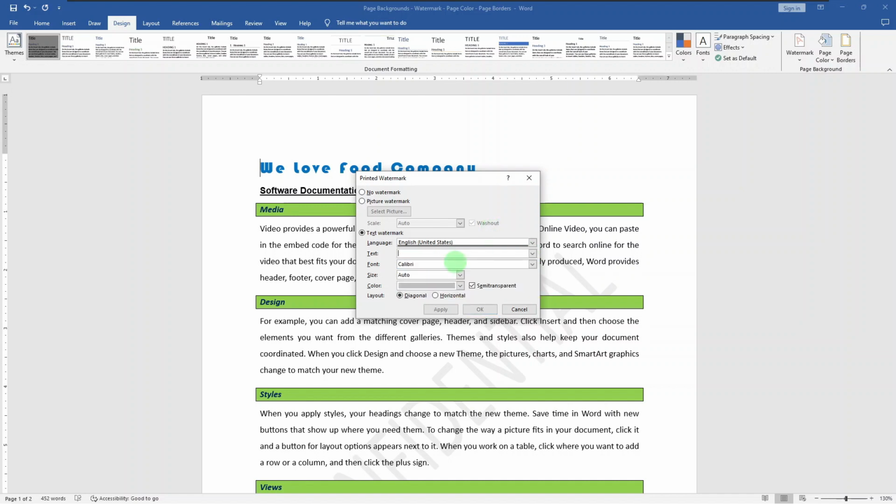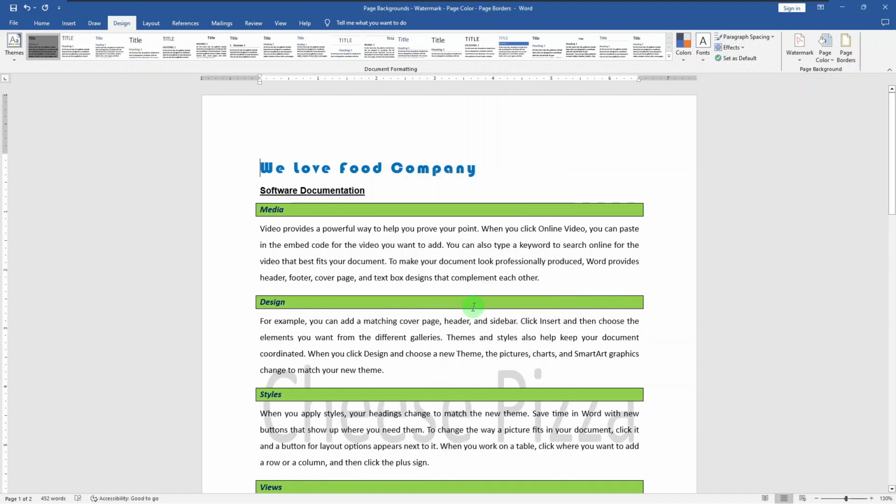Or if I want to use my own watermark, I can just type something in here. And I'm also going to make the color a little darker. So I'm going to click OK. And you can see my watermark is now horizontal and it's changed the color.